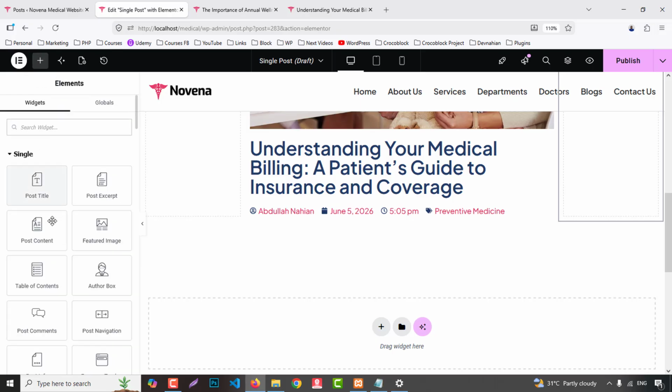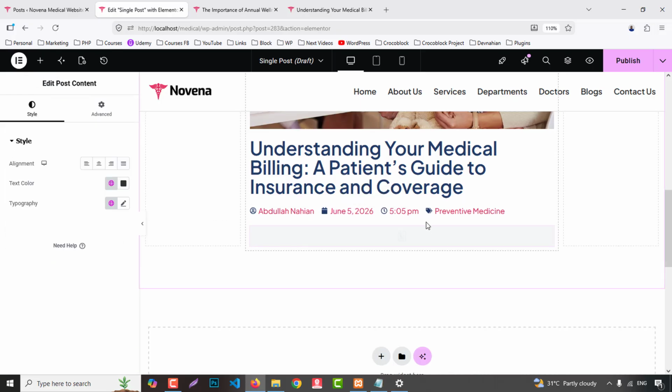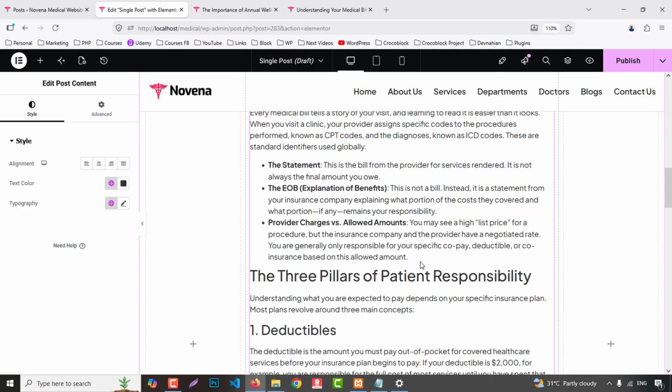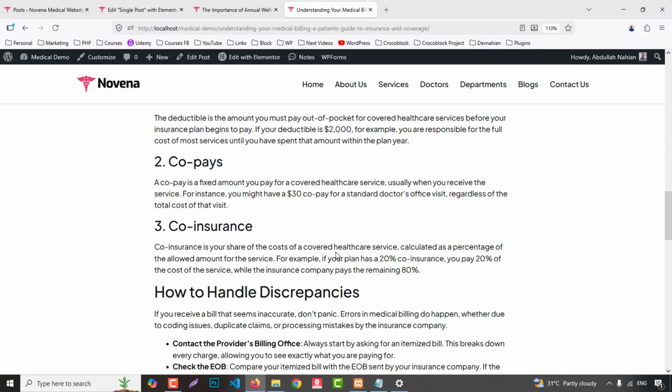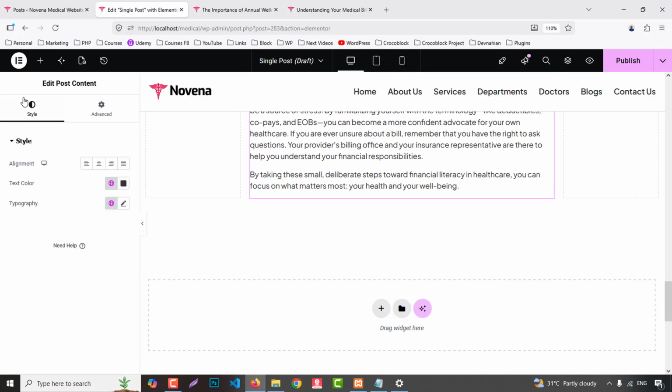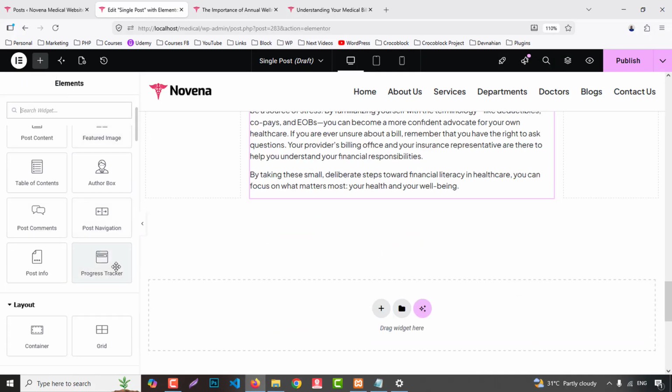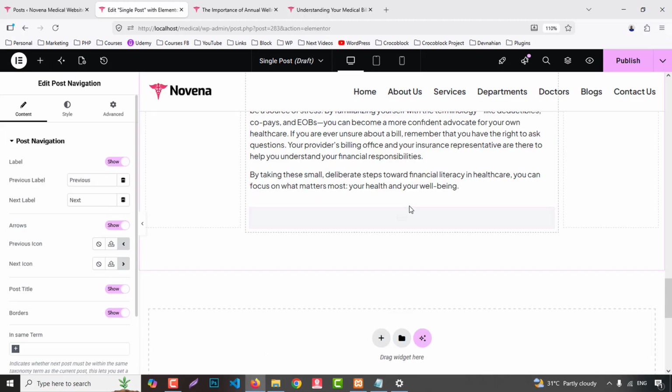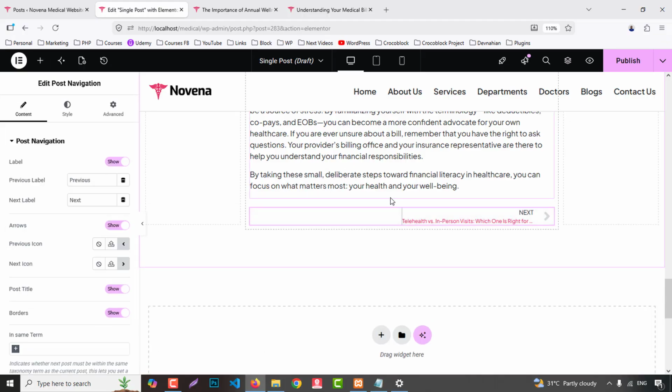So from here we can search for post content. Yes, post content showcase here. Now we need this one, which is previous next. So search for post navigation. Okay, the previous post next, so here that's perfect.